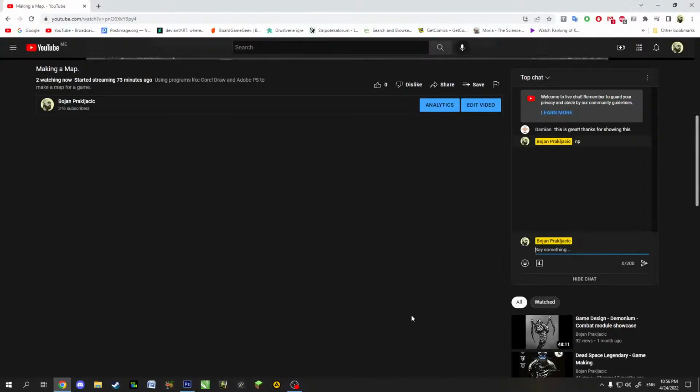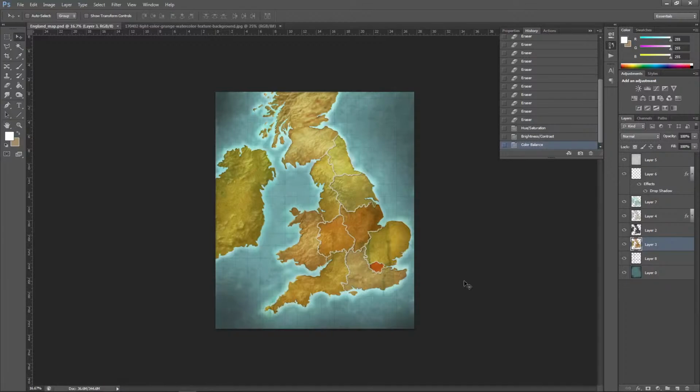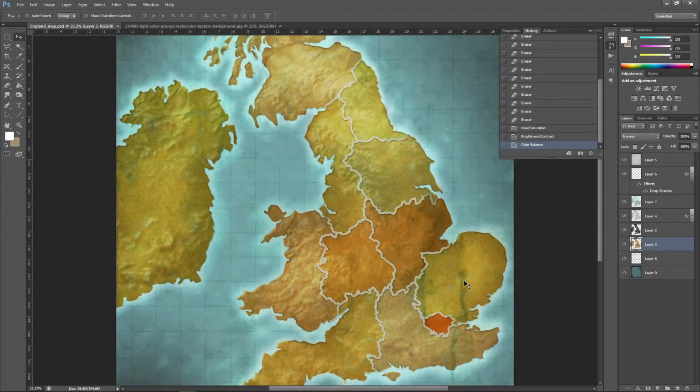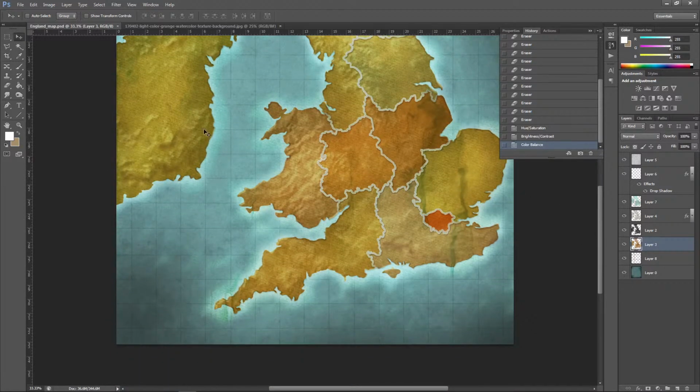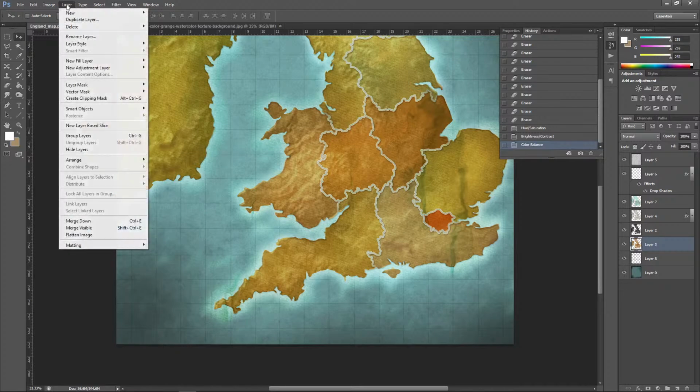Alright, let me see, are there any questions? Nope. Okay. Alright, so later on, when we add all the iconography, oh wait, there is one more thing I can do. I can apply a shadow effect on these islands so they are like above the sea. Let's do that.